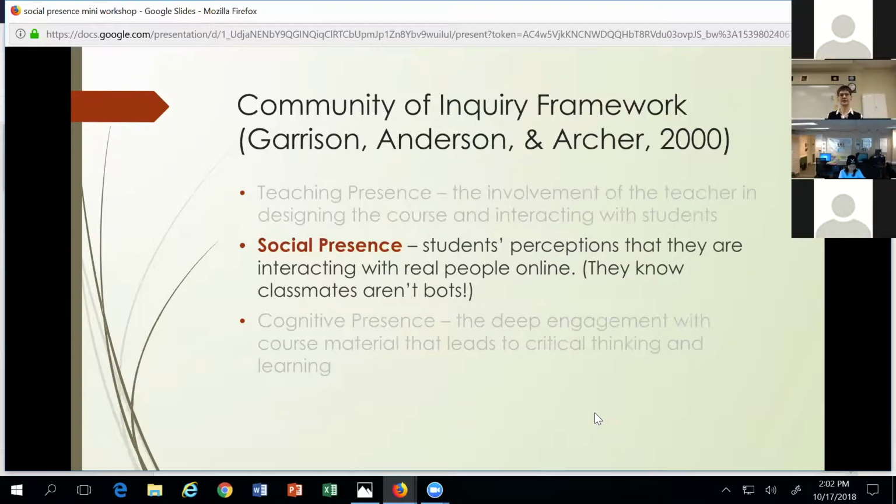So social presence is, in a nutshell, the students' perceptions that they're really interacting with real people. Sometimes if you're in an asynchronous online environment and you're just seeing text, you almost get this unreal feeling like maybe you're just interacting with a bunch of bots. But if you have that social presence, you really understand that you're interacting with real classmates on the other end of all that text.